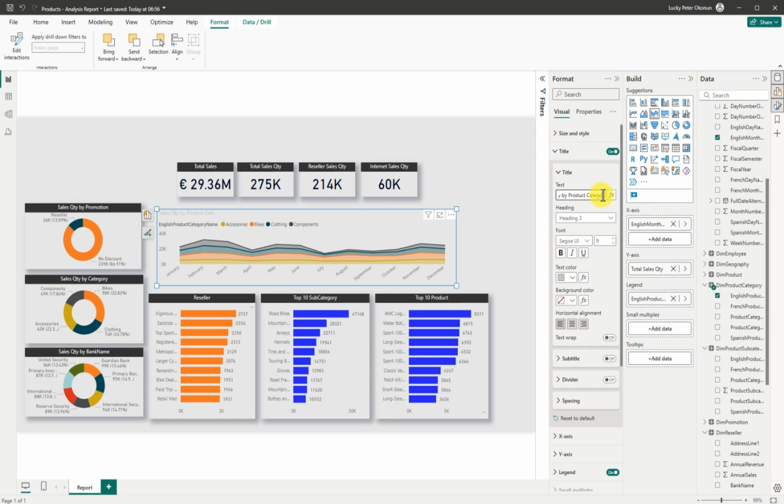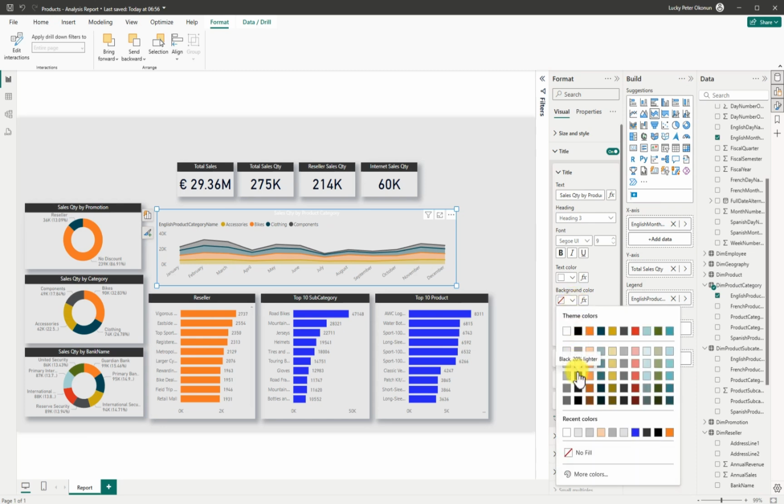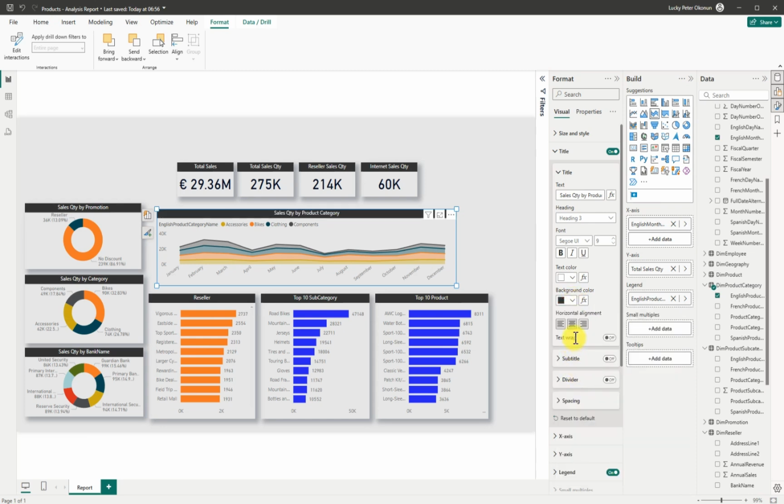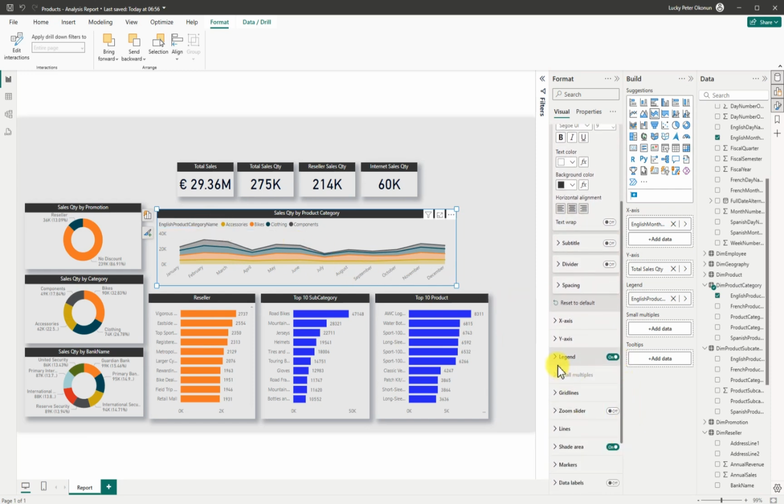Product category. So we have this. Then we centered it. We have our color to be white. Then we have our background to be 20% darker. Then already we have everything perfectly. So we go to our legend. We don't need a title. This is the title for the legend, so we remove it.